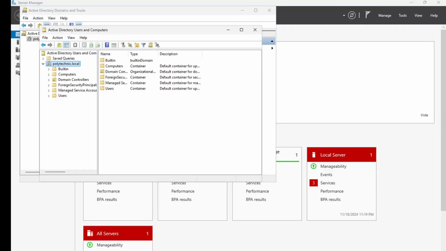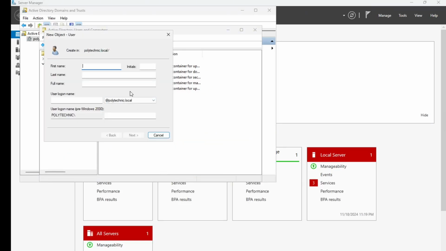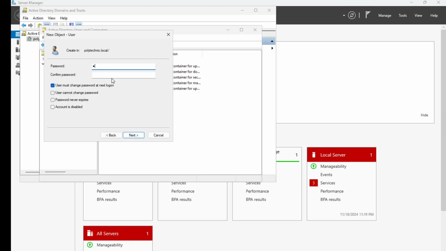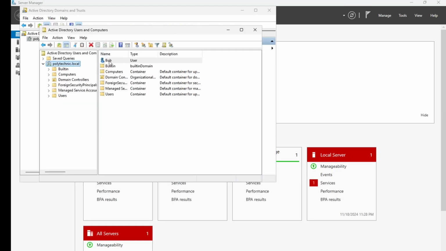Alright, let's try and create some new users, and by doing that we will also be creating events that we will be analyzing later. So basically, right-click, New, then User. For example, let's give it a name of Bob. Bob, of course, is gonna log in as Bob. Let's give it a password. Let me confirm. Then hit Next. Finish. You could see that we have our Bob in here.